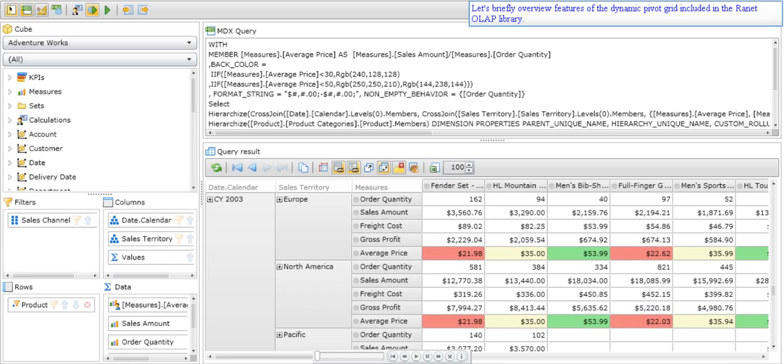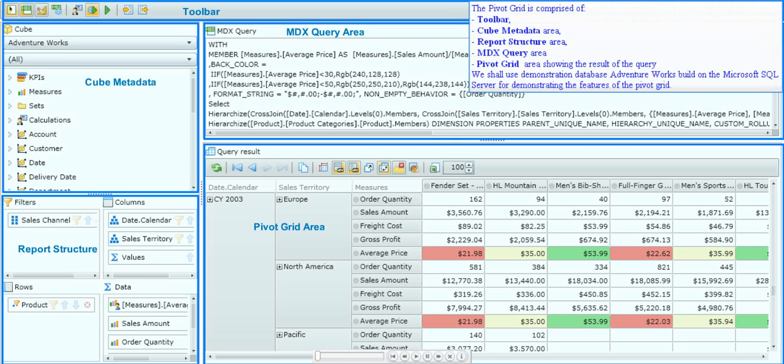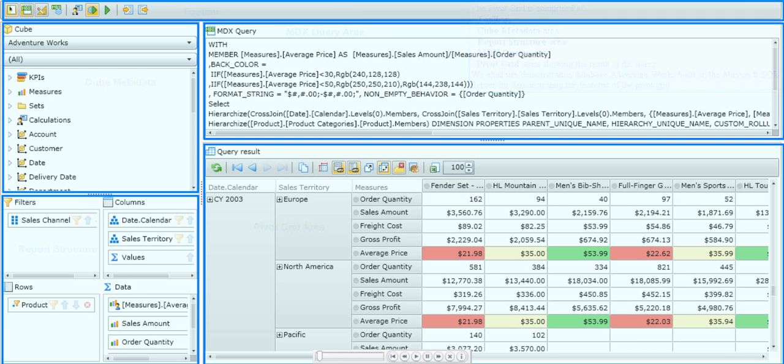Now let's briefly overview features of the dynamic pivot grid included in the Ranet OLAP library. The pivot grid is comprised of toolbar, cube metadata area, report structure area, MDX query area, pivot grid area showing the result of the query. We shall use demonstration database AdventureWorks built on the Microsoft SQL Server for demonstrating the features of the pivot grid.